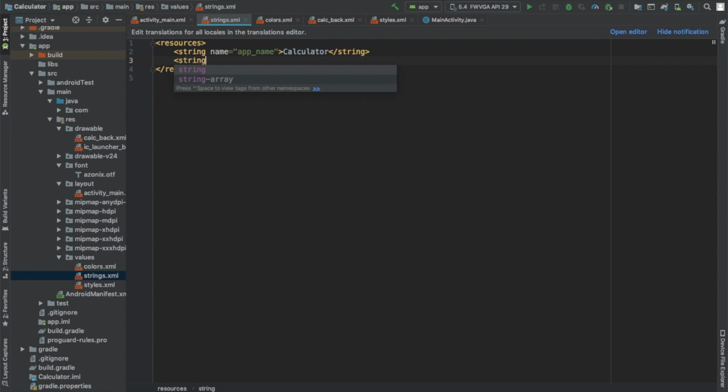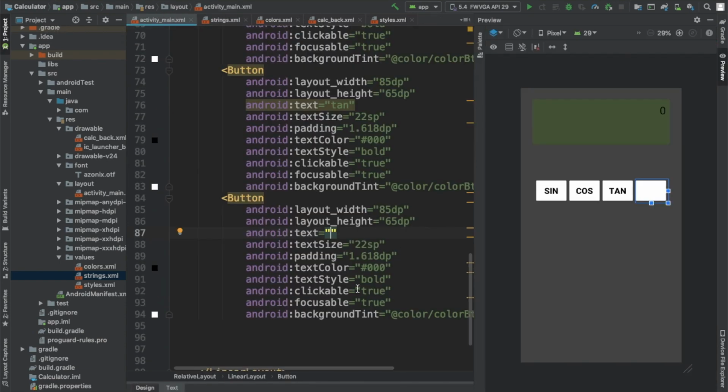Okay, call the name, let me just call it delete. Okay, so for the delete, I'm going to pass in this code right here, U+232B. Okay, so hopefully that should work. So come here to the calculator, we'll just call our string delete. Okay, so there we have it.